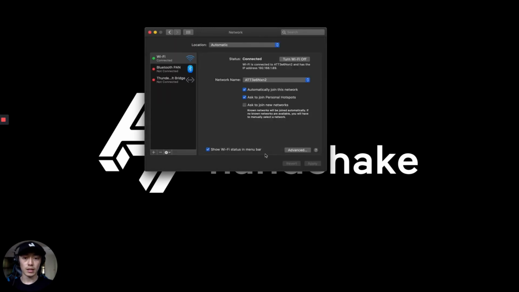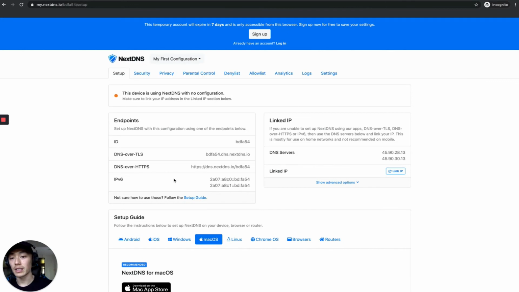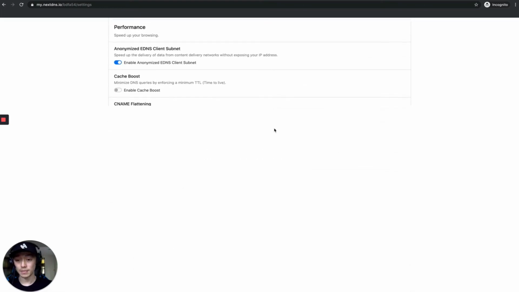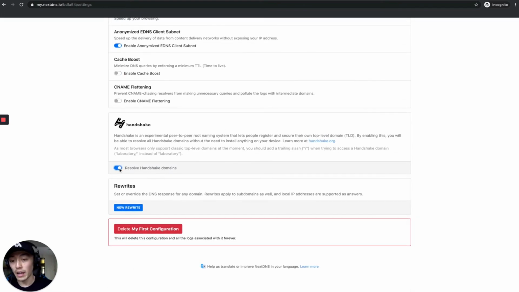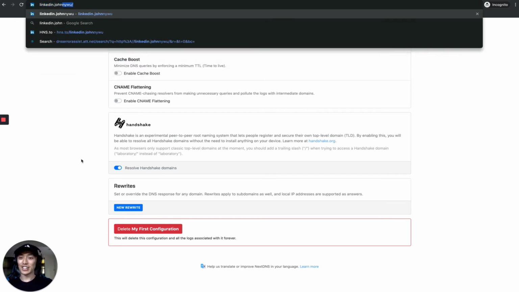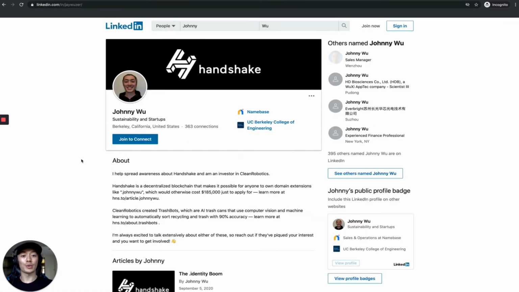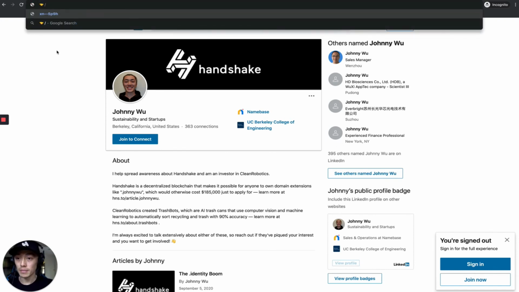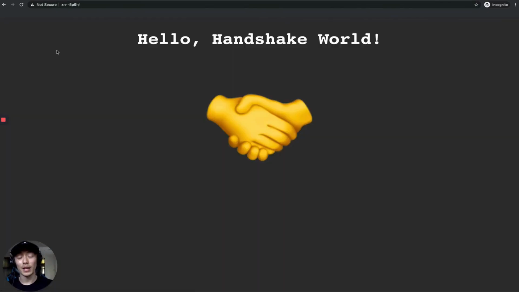Okay, apply. Great. So we should be connected to NextDNS, and we are, but it says no configuration because we got to link our IP. So let's hit link IP. All good. And so the final step in order to resolve Handshake domains is to go to settings and hit that Resolve Handshake Domains button. And now we should be resolving Handshake domains. So let's try again, linkedin.johnnywu one more time with the trailing slash. And we're resolving. We've been redirected to my homepage. And then just in case, let us try the Handshake emoji one more time with the trailing slash. And we're resolving as well.